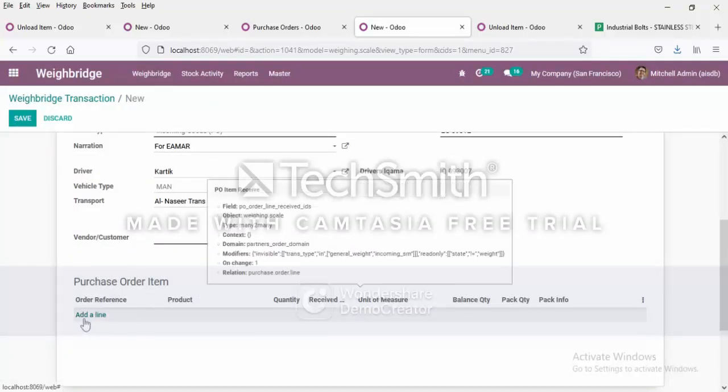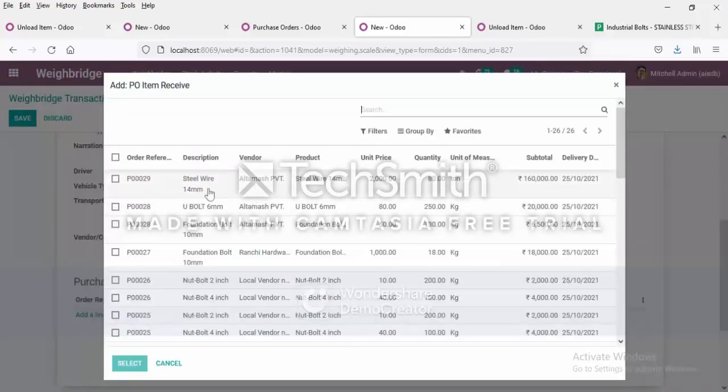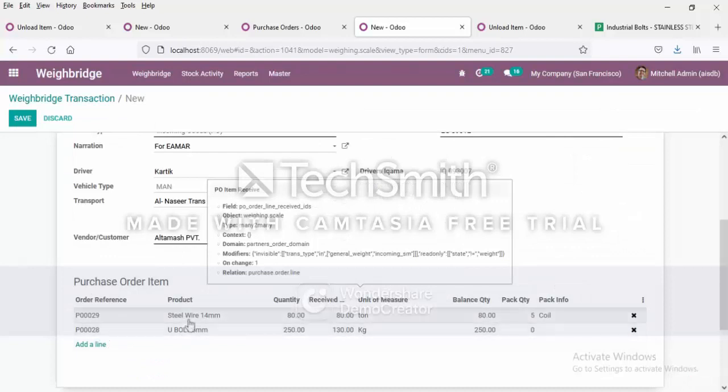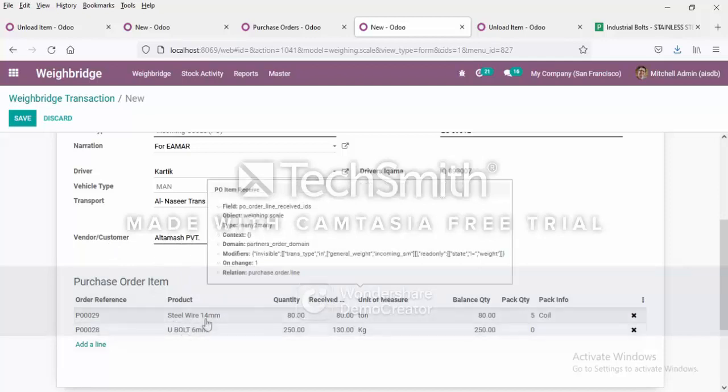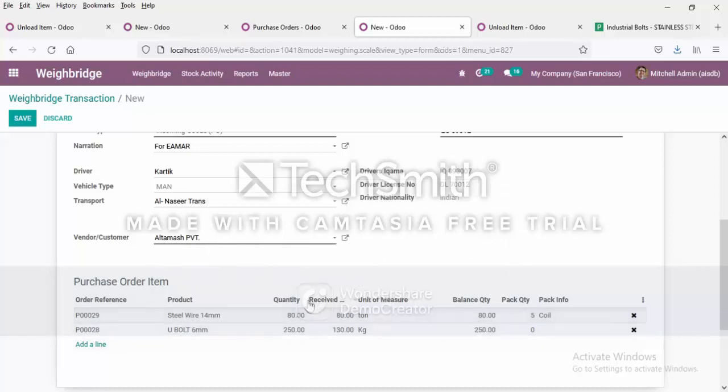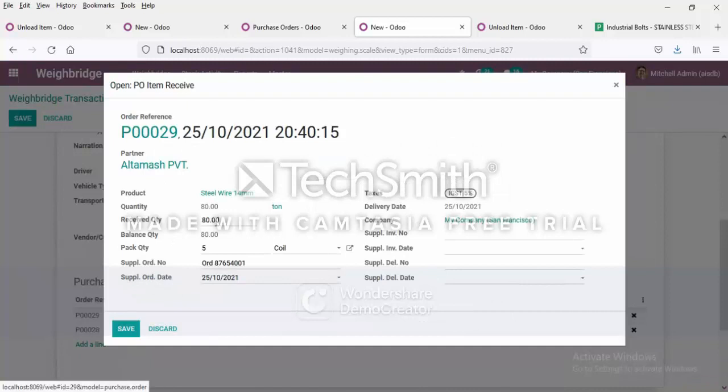Now if I select the same vendor and different products, steel wire and U-bolt 6 mm, it will select the products and also populate the vendor or customer that belongs to the order. After selection of the product, you just have to click on the relevant product. It will show a pop-up screen.